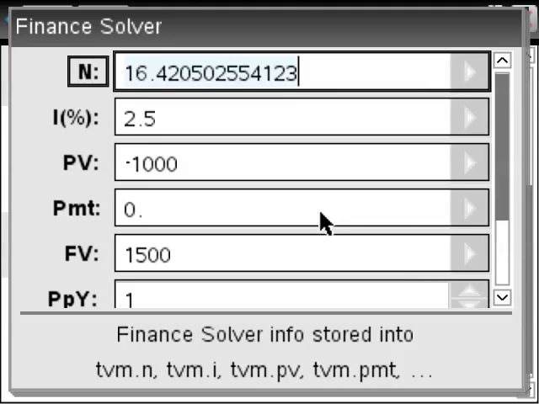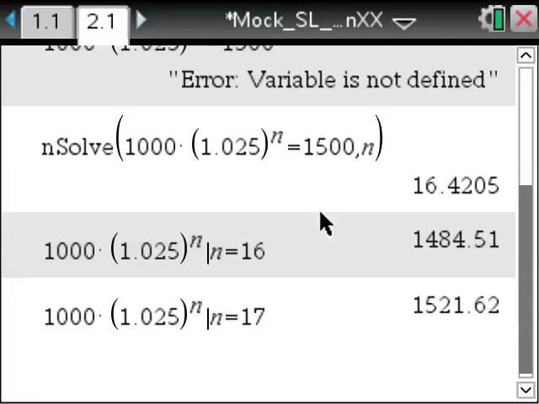So again, we know that 16 will be less than 1500 and 17 will be greater. So you can use the finance solver to do all these calculations. It's a little bit more of a mystery what's going on behind the scenes compared to, for example, what we did first time round. We're done.